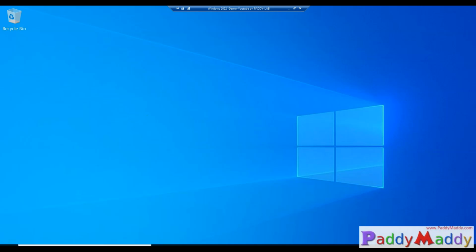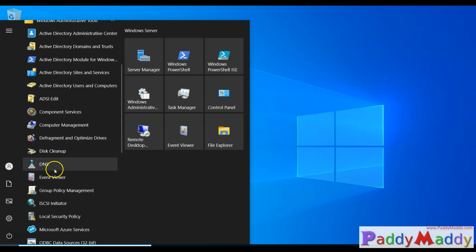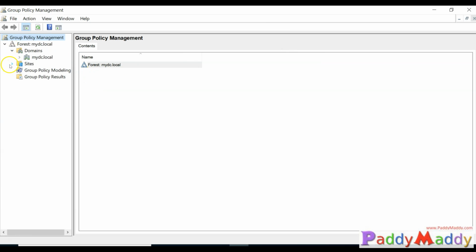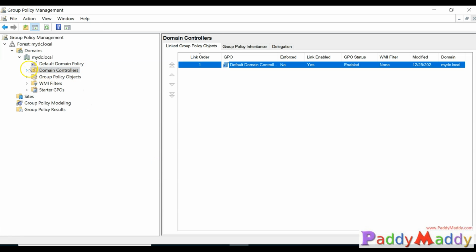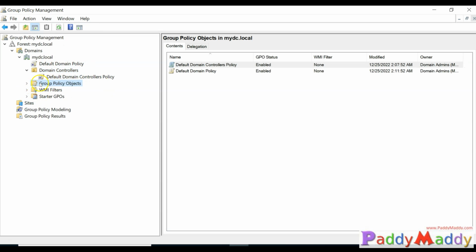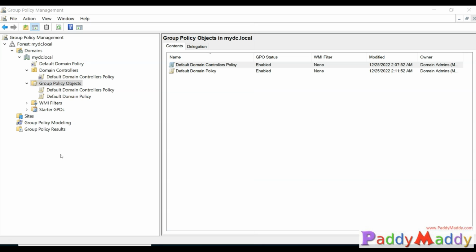Since the domain controller is ready, let's click on the Start button, go to Administrative Tools, and open up Group Policy. You can see here that this is where all the default policies are already configured, like the Default Domain Controllers Policy as well as the Default Domain Policy. Both policies are already configured and available by default. You could also verify your other configurations like Active Directory Users and Computers, and also Sites and Services.